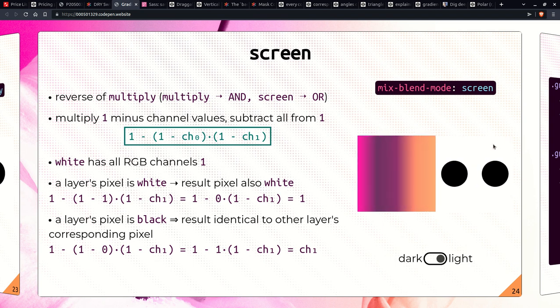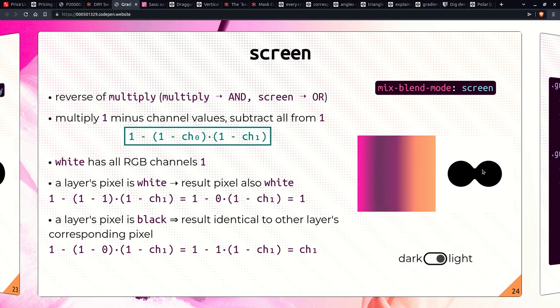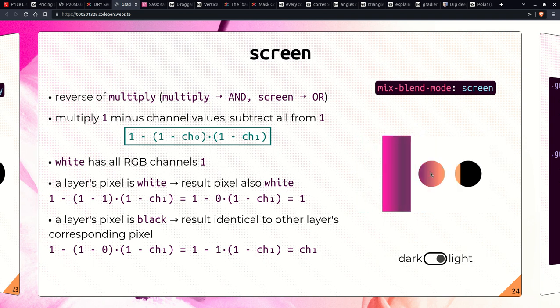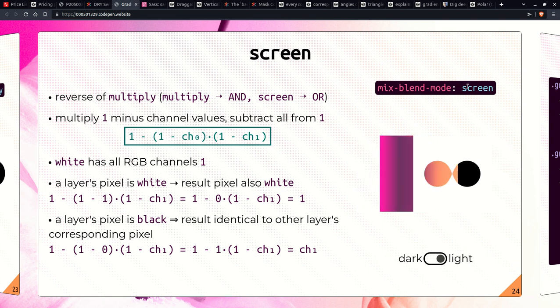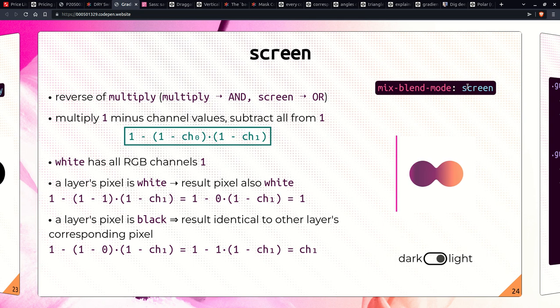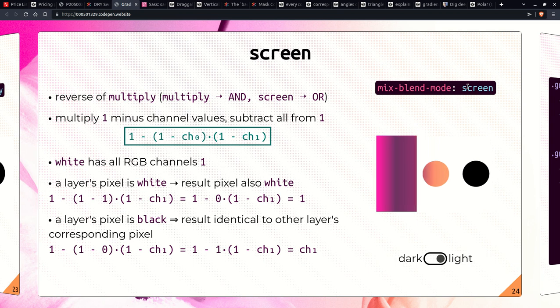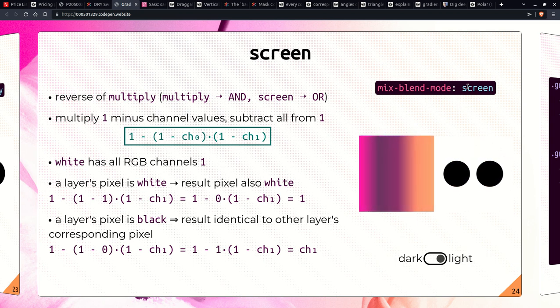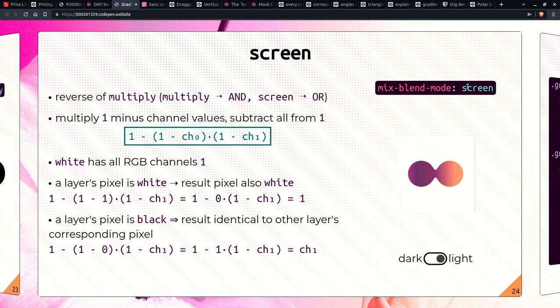So you can see here, wherever we have white in this layer, the result when we have overlap is also going to be white. Wherever we have black in this layer, the result when we have overlap is going to be the other layer. And for one of the layers being just pure black and pure white, screen is going to be identical to lighten, because lighten takes the lighter channel value, or the higher. So everything is going to be lighter than black. White is going to be lighter than anything. Okay, so that's pretty much it.